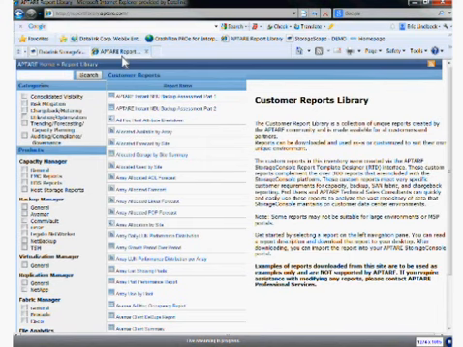What I have here is a publicly available report library that is maintained by Aptera. Aptera is the software that underlies Datalink StorageScape product. So if you go to reportlibrary.aptera.com, you'll get this. This is publicly available.